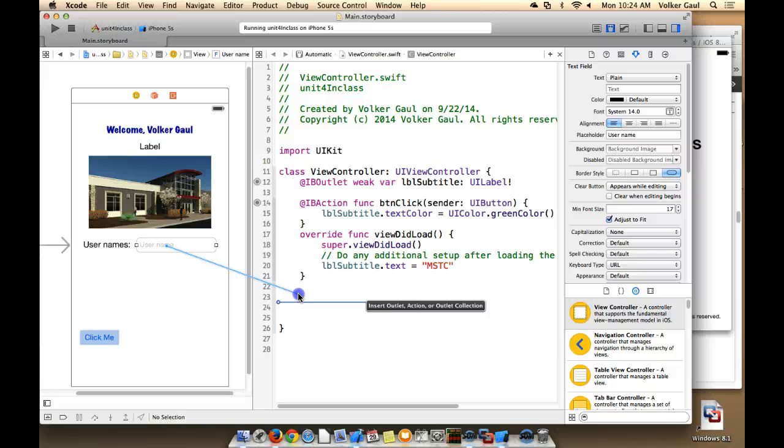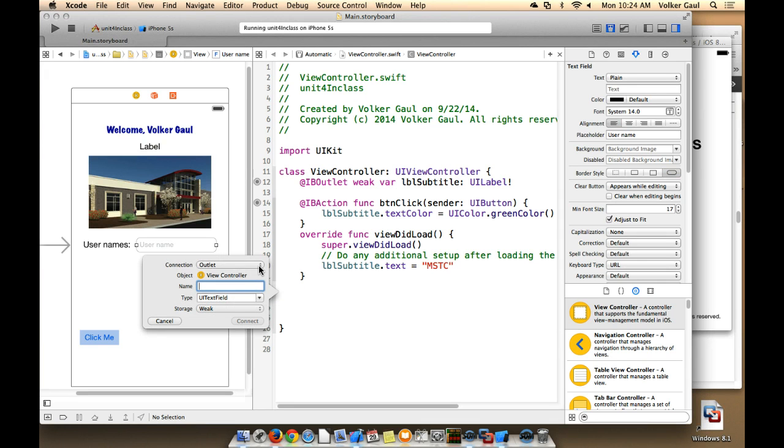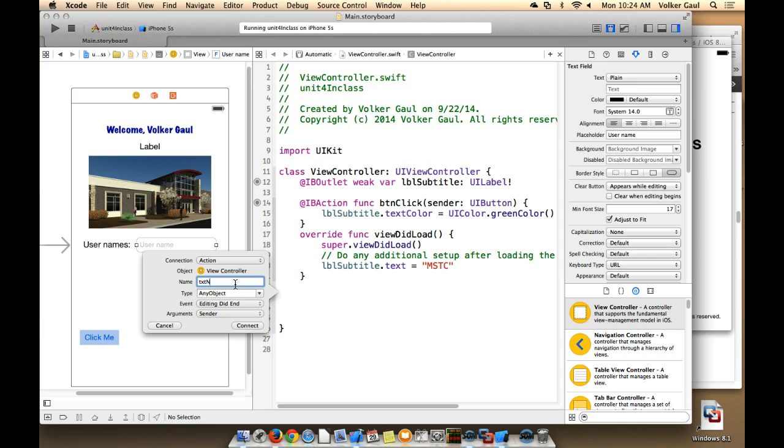I'm going to write code for that text box. So I'm going to grab it as an outlet, or as an action, excuse me. And I'm going to name this txtName. And this is an action, so I should have some kind of event handler. What did I call it? Let's just call it leave. I think it's in my notes someplace. It's just an example of how to add it.